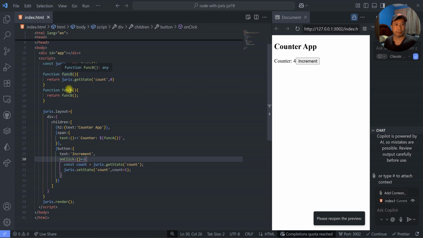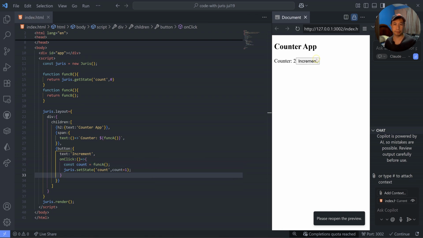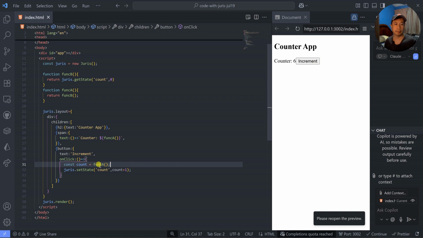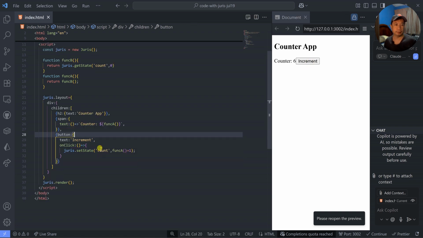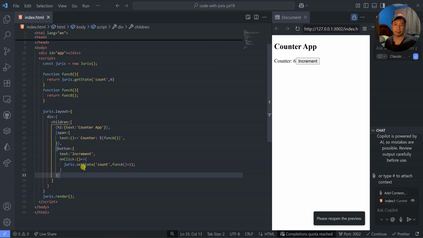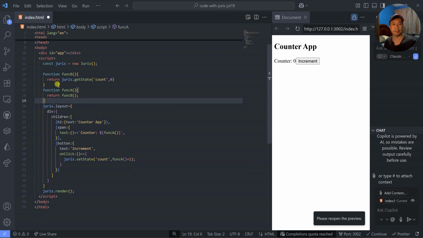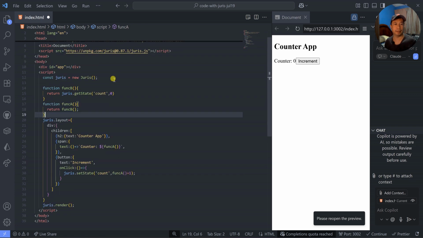Let's try to use this function a as well. Do you think it'll still work? It will work, right? Yes, it's still working. And we can also use this right away here and it still works. I think that's all for a short introduction of Juris reactivity and basic layout.